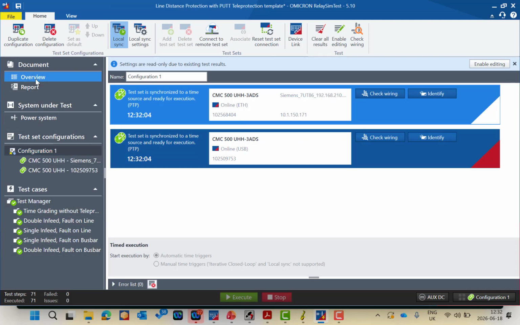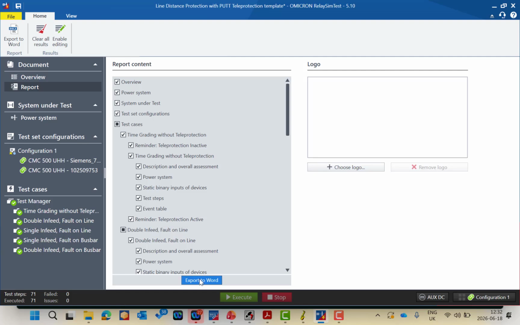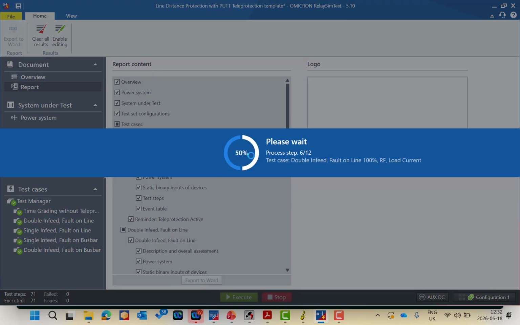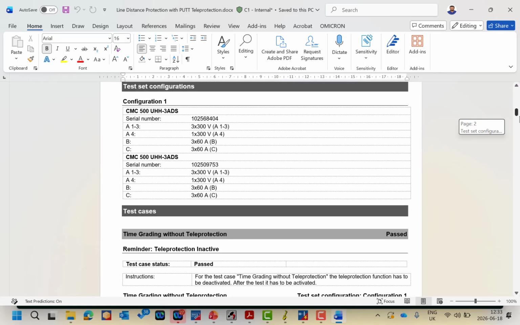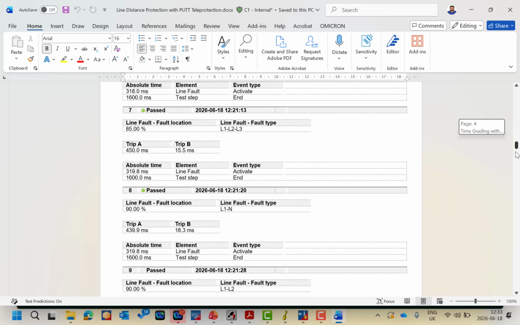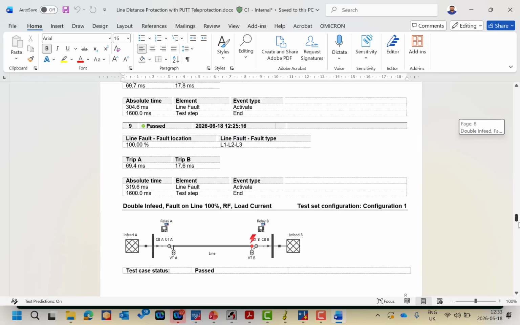At the end of the day, you can see here is a report from here. Also, you can change the title of the test file from here. So we are working now with the PUTT, Permissive Underreach. Then you can export the Word file from here. It's very straightforward. Yeah, so here is a test result. You can compare it with the permissive overreach. You can do the math, do the analysis for each and every single test point. So it's very easy, very straightforward.